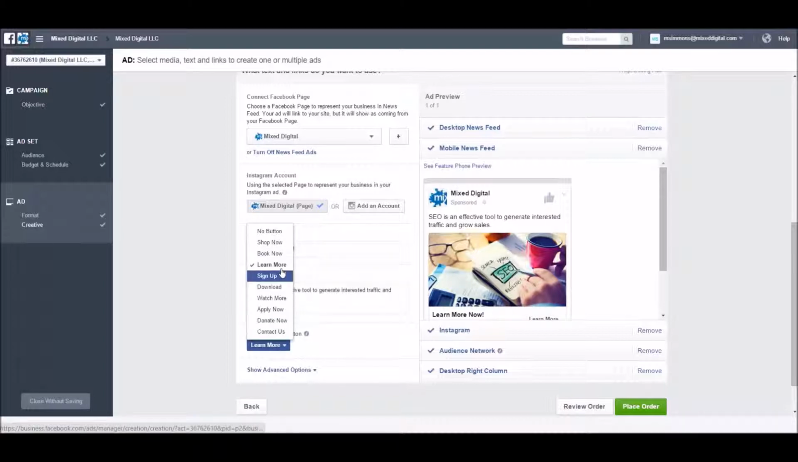Now we get to choose our buttons. You could do no button or one of these. So I'm going to choose learn more. It fits with what I'm trying to do.